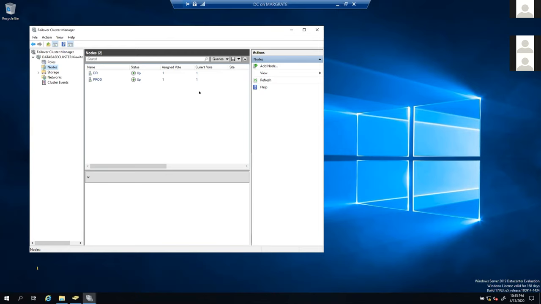So that is how it works. Even if you turn off your prod now, this cluster will still be up. If you shut down your prod, this cluster is still going to be up. But without a file share witness, if you shut down your prod, then the cluster is going to be off, because you cannot have a cluster of one node, right? Okay, share your screen, let us see.